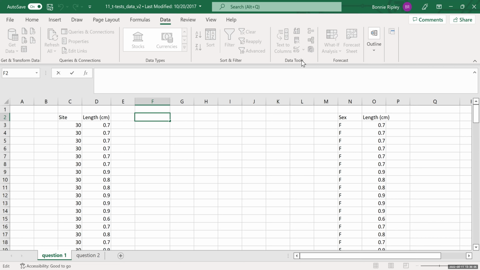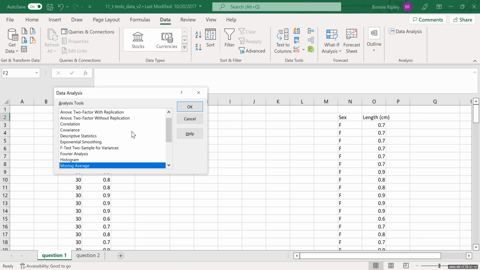Here's my tool pack. One moment. Sorry, I had to reinstall my data analysis tool pack. Sometimes it just disappeared. It claimed I had it. I just uninstalled it and reinstalled it. Sometimes that happens. All right. Data analysis tool pack, histogram, okay.